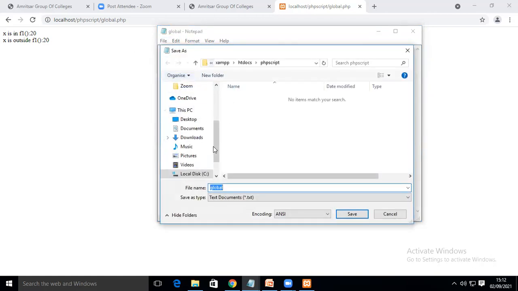Save this file with the name local.php. All files are saved in the same folder. And from the browser we will access local.php.